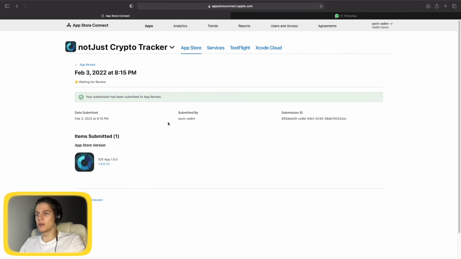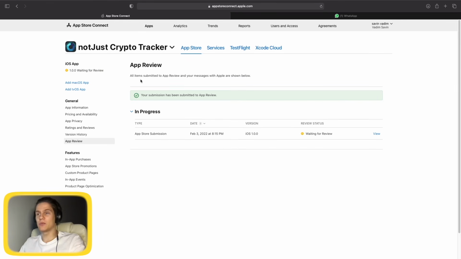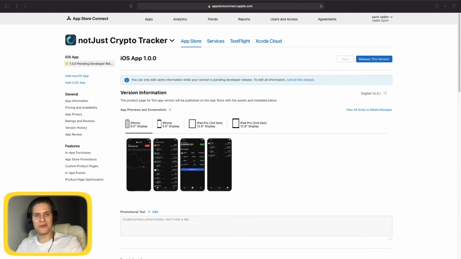You can see some more information here, and we can go back to our app review, and we can see that our application is waiting for review. Okay, it's done. We've managed to submit our application for app review. Now Apple needs to review our application and check if everything complies with their rules and regulations. And after they are done, I'll come back to you and I'll show you how to publish your application to the App Store.